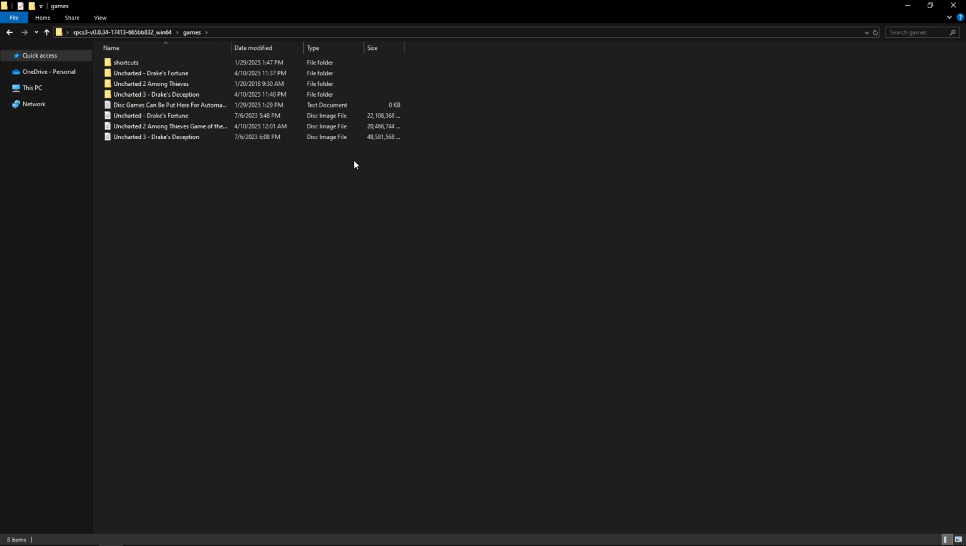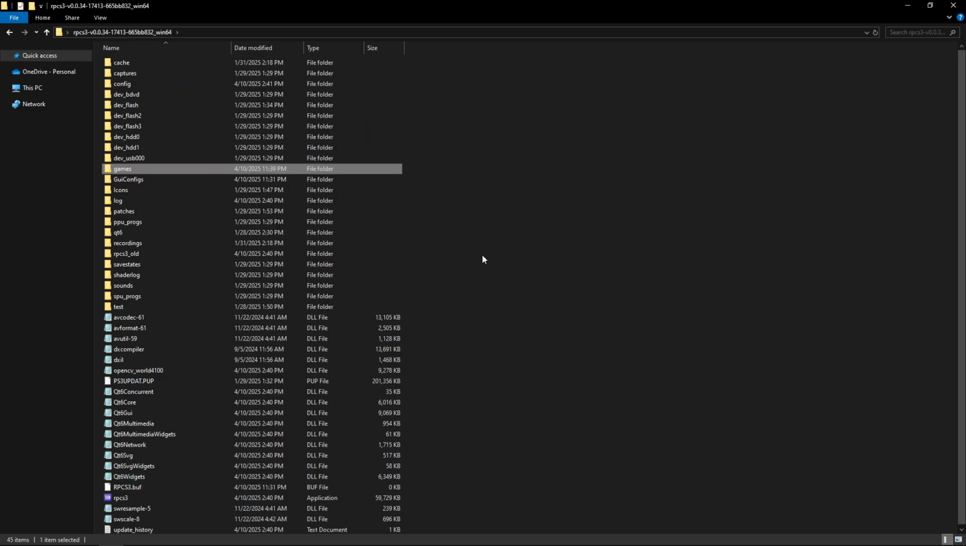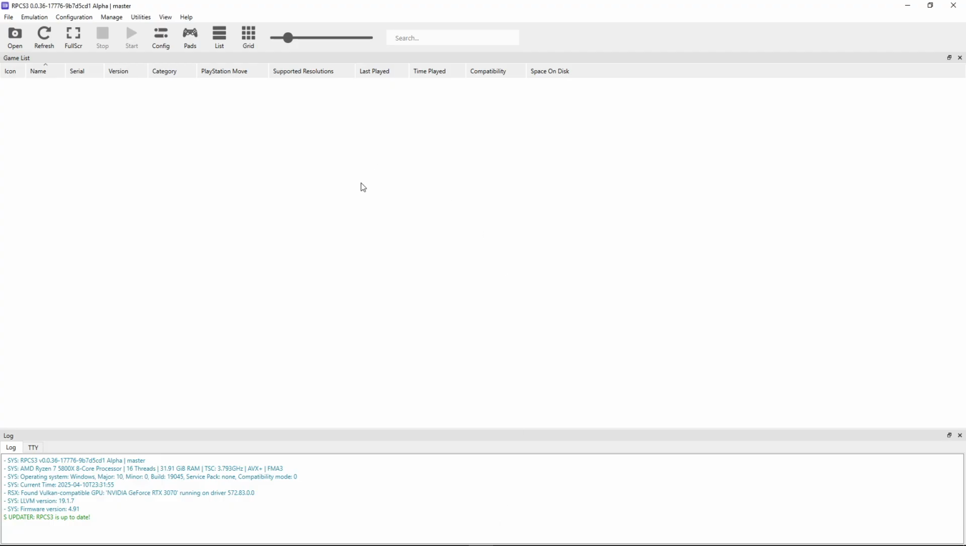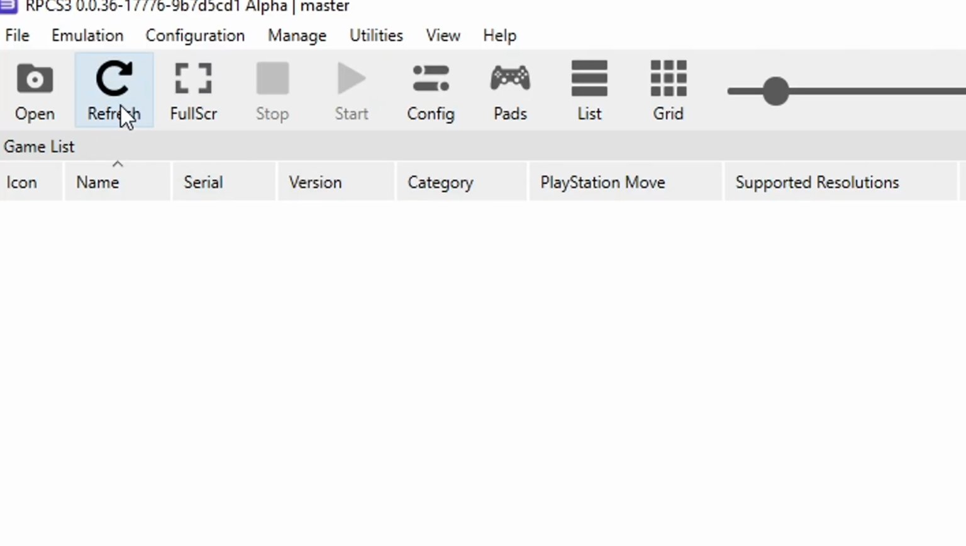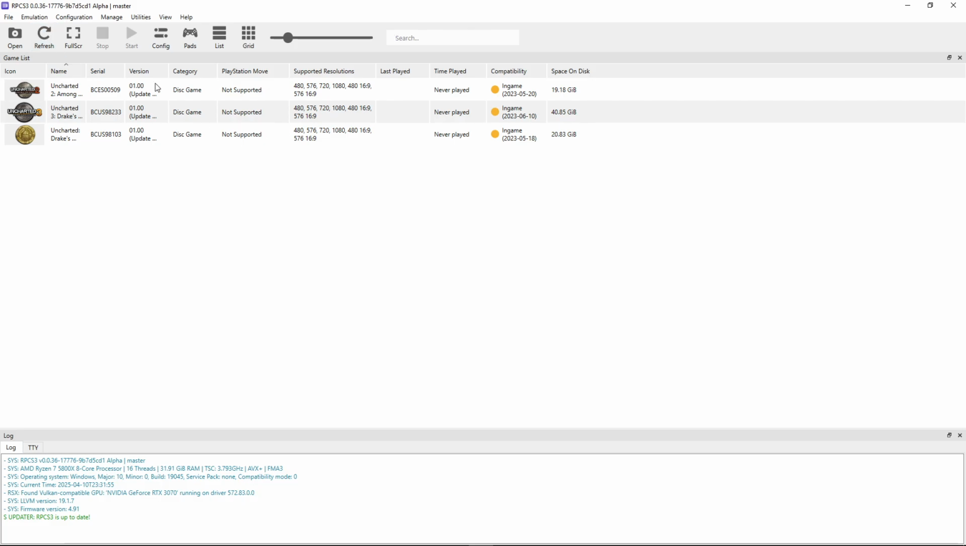And at this point, you can delete the original ISO of the games, but I'm gonna recommend you to only do this after you're done watching the video in case something goes wrong and you have to extract these files again, right? So now we can go back on the emulator, and if you had it open while doing all of this, you can just click on this refresh button, and then your games should appear right here.